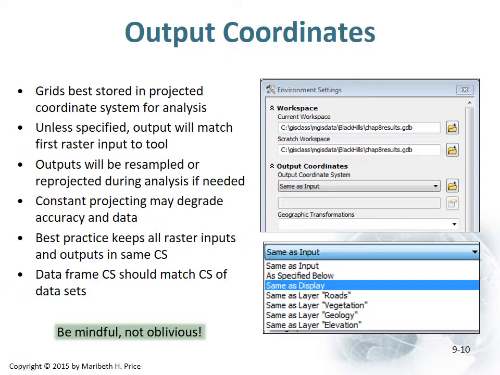If you use the setting, data frame coordinate system should match the coordinate system of your data sets, which is great. So, as always, when we're doing analysis, you must be aware of what you're doing. As the little block of text says, be mindful, not oblivious. Understand what it is that you're doing. Understand what it is that the system is going to do with your data when you call up any particular procedure or analytical technique, and what it's going to do to your outputs.